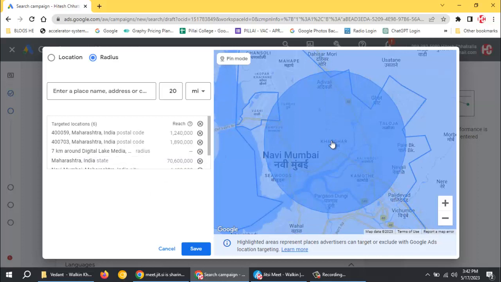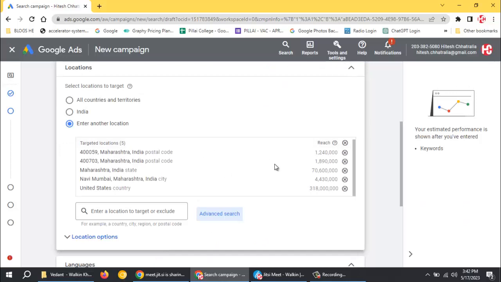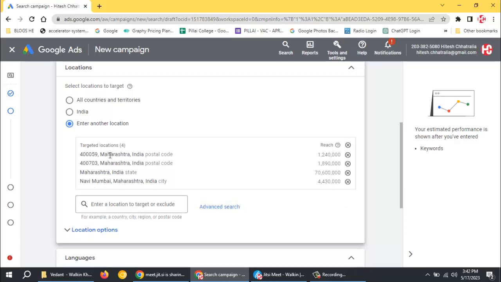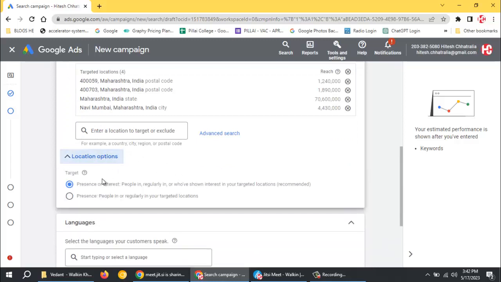Now wherever my institute is, within a 7 kilometer radius only my ads will be shown. I can do that also. Right now I'm not selecting that because I don't have an offline location, so I'm not using that. And yeah, I'm removing this also over here. And then after that we have the location option. The location option is the first option that we have to select always. We never ever change this in any of the ads, because this is recommended by Google.